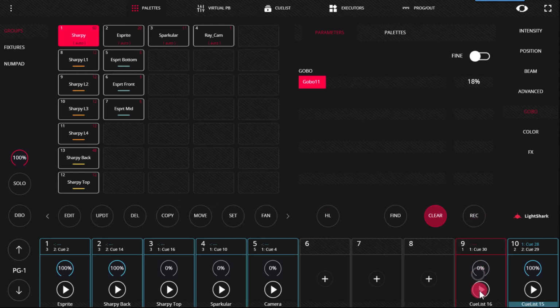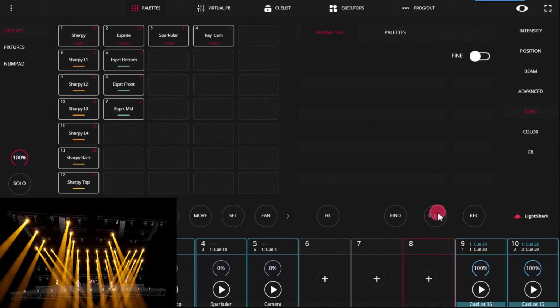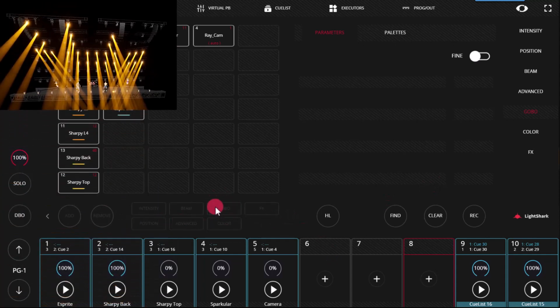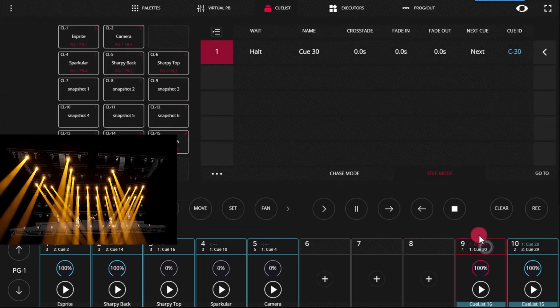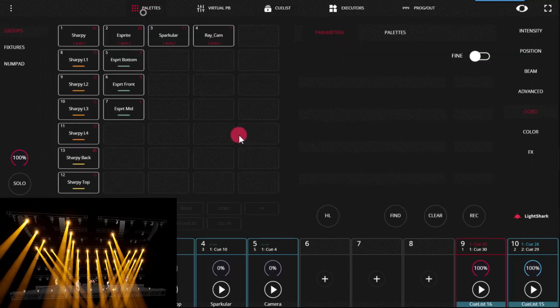I'll place it on a new cue, play it, clear my programmer, and we see now we have essentially the same look, except there's no gobo, because when we recorded, we had deselected the gobo filter as well as the others that we were not using. Only position and color were stored into that cue. See? We have tilt, we have tilt fine, and we have color, and that's all. Anything that we filtered out using the record filters does not get recorded.